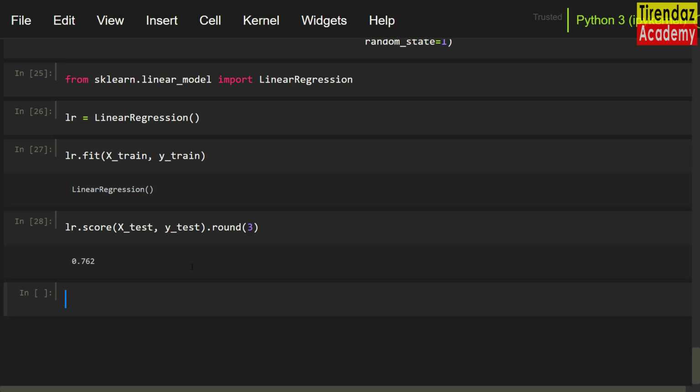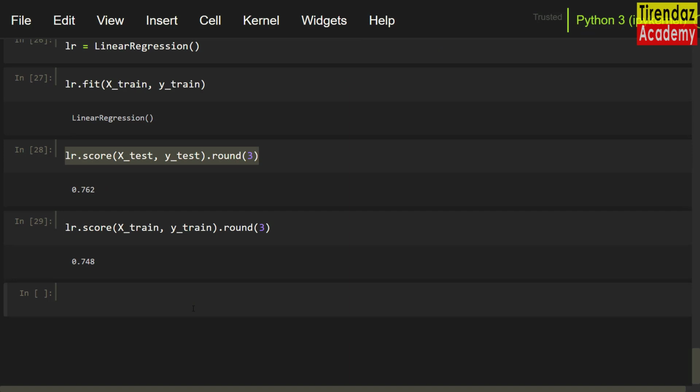Now, let's see the accuracy of the model on the training data. To do this, let me copy this code and paste it. I am going to edit it to use the train data. As you can see, the accuracy of the model on the training data is close to the accuracy on the test data. If the accuracy of the model on the training data was high, it would mean that there is an overfitting problem. You may ask how to solve the overfitting problem. To overcome it, you can use regularization. Ridge or Lasso models can be used for this.